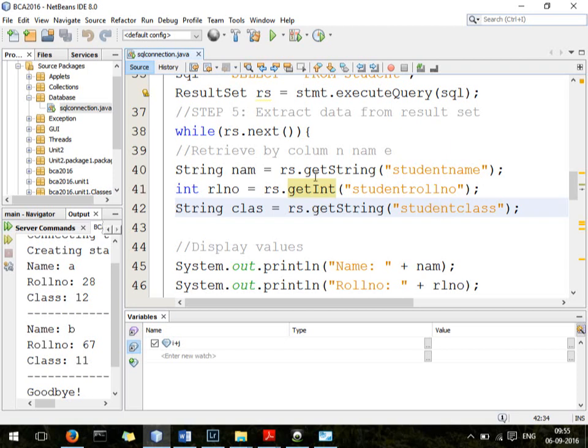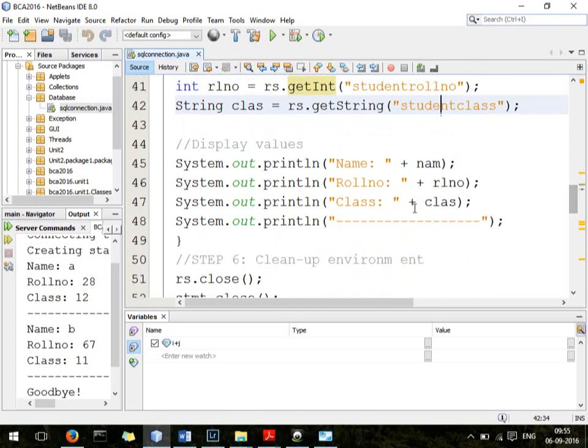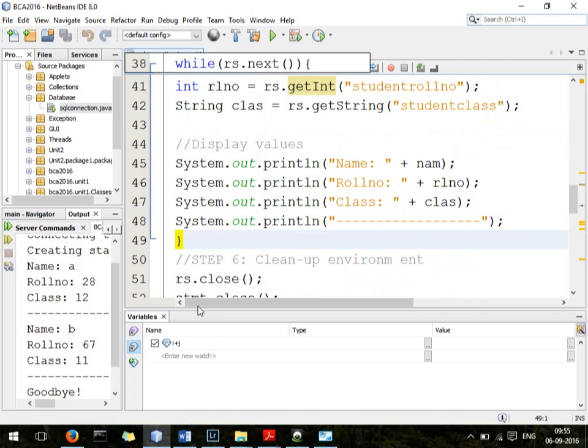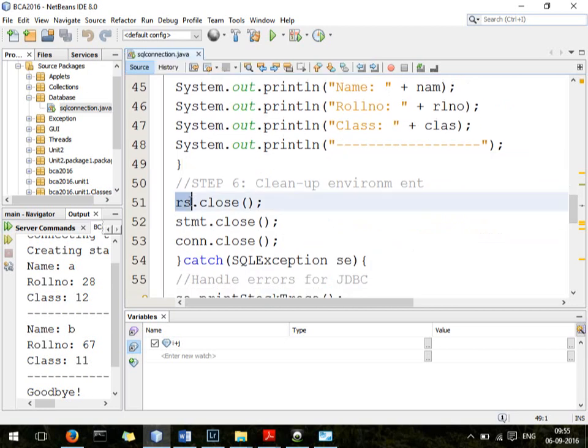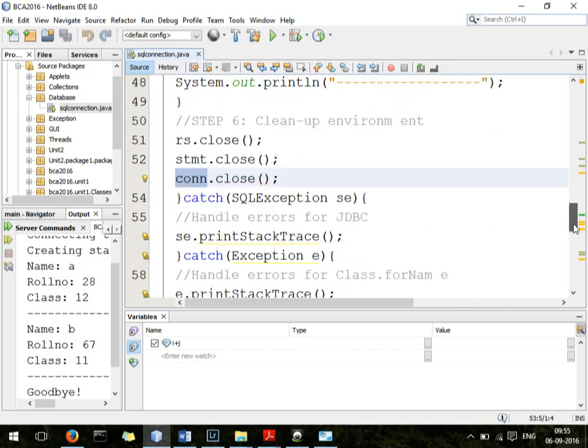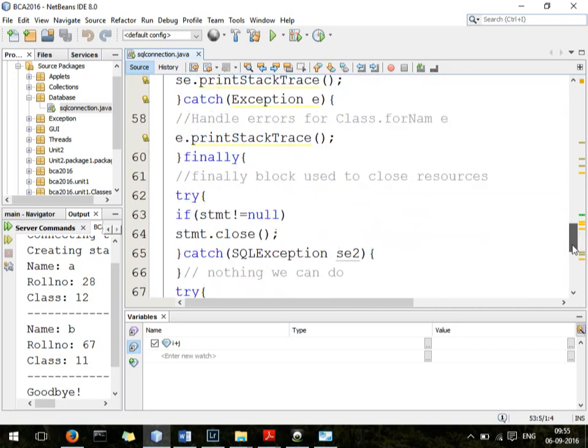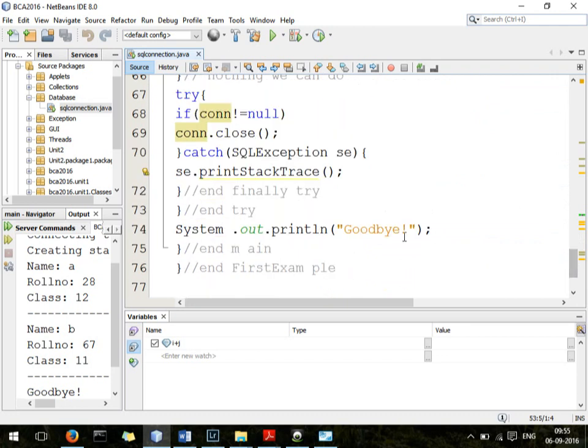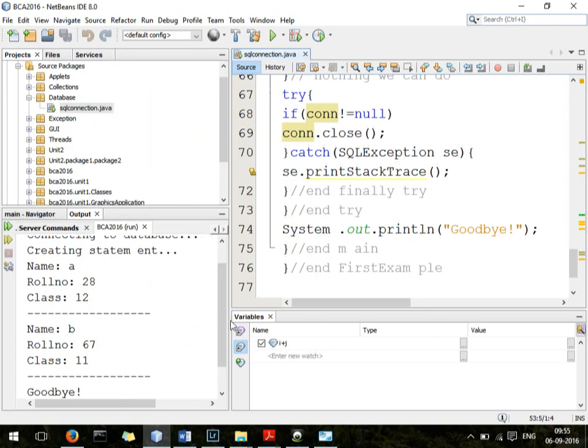Fine. So now once you got your name and your roll number in your class, we are just printing it out over here. So this is the loop, end of the loop. This will keep on going as long as there is a record. Fine. Once it is done, the next job is to close the result set, close the statement, and close the connection. So we have closed everything. Now in case there is an error, this is your catch part, which is going to catch different types of exceptions, and if not, then it finally comes out and prints this statement. So that's how it works, and it prints the results.